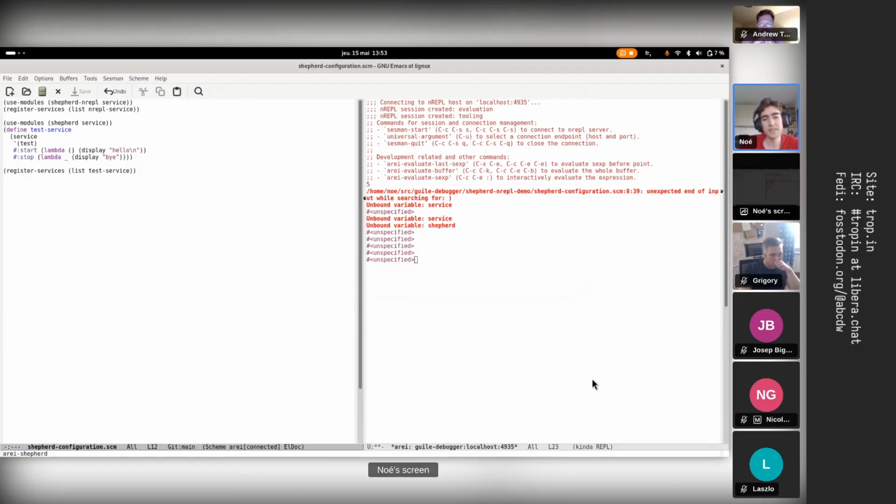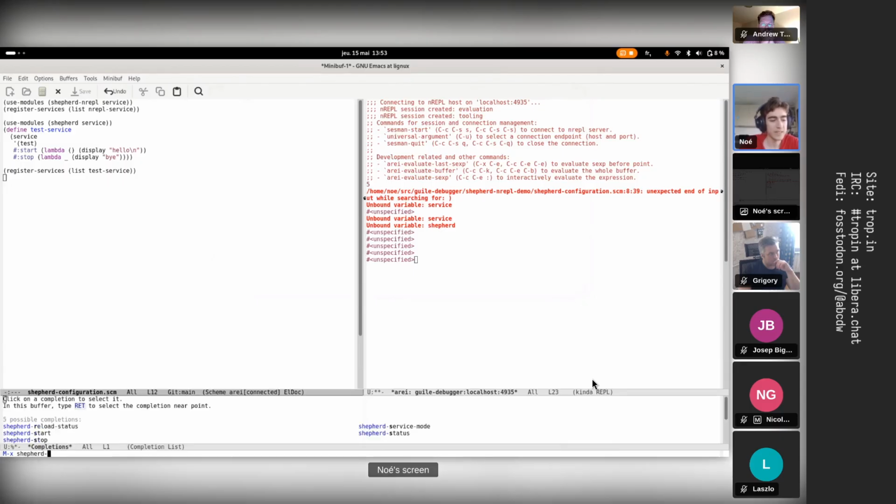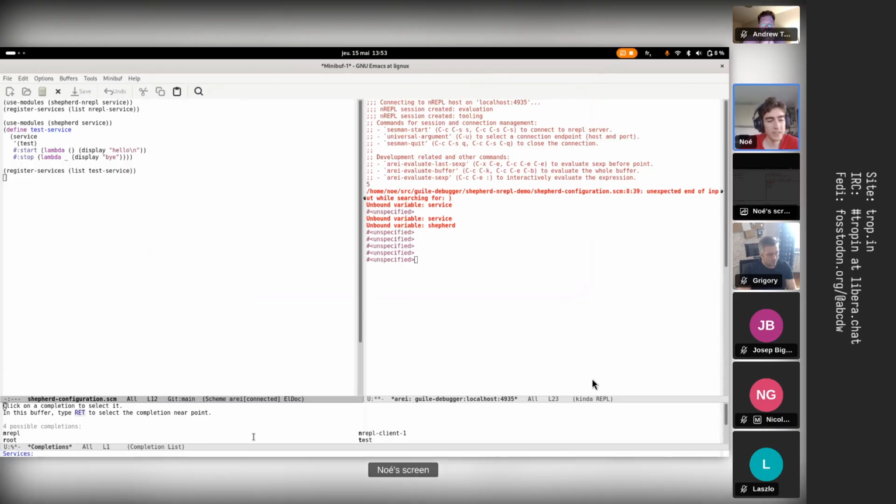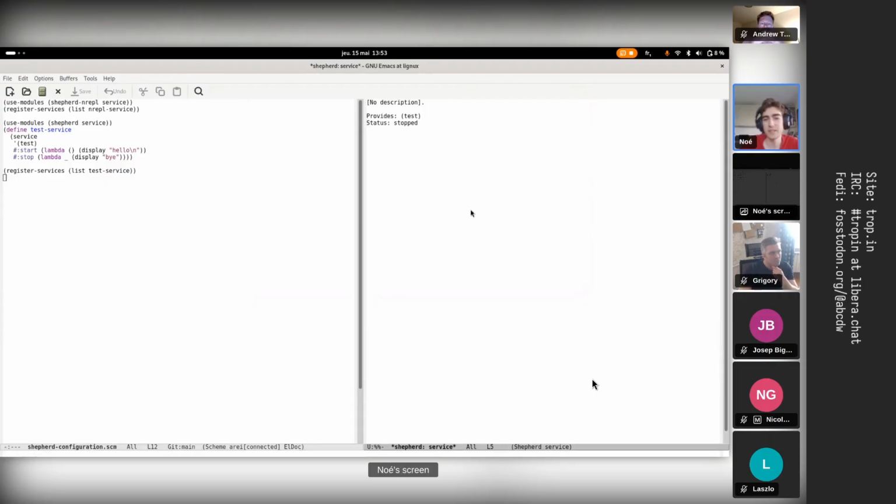So this is an Arei extension. And the idea was to learn how to do Arei extensions for later doing the debugger, but it's still something that works. And it defines some Shepherd commands inside Emacs. So you can do Shepherd status. And this will give you the list of services. And it also has an Embark action, but we can just also use Emacs. So for example, this is our test service.